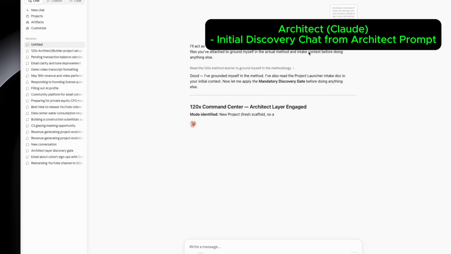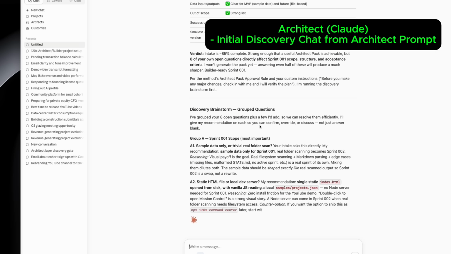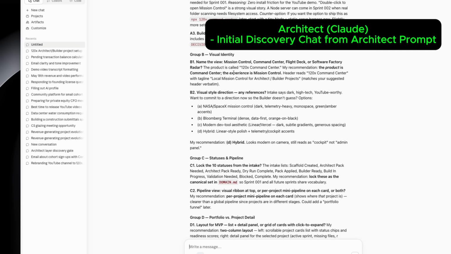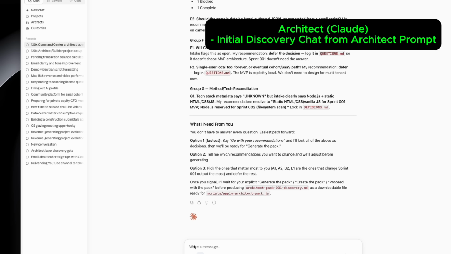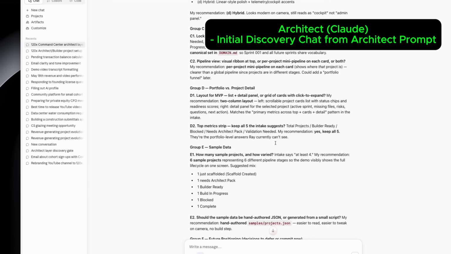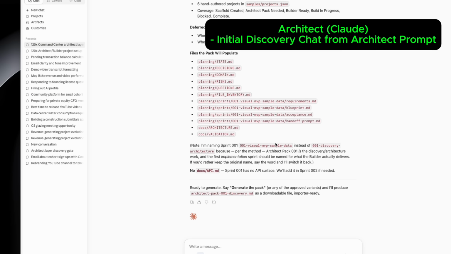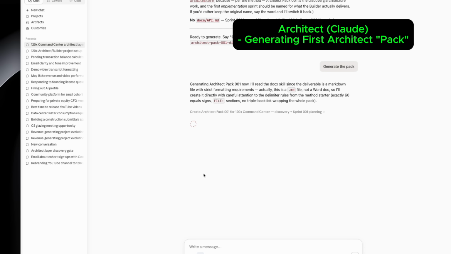Now I'm going to speed this up, but this is a very important part, the initial conversation with the architect. Based on the input that you provided in the project launcher, it will determine how many questions it'll ask you. Basically, what's happening here is a back and forth between me and the architect creating the macro plan. He's asking me questions, doing a lot of heavy lifting, and at some point I'm going to tell him to generate the architect pack.